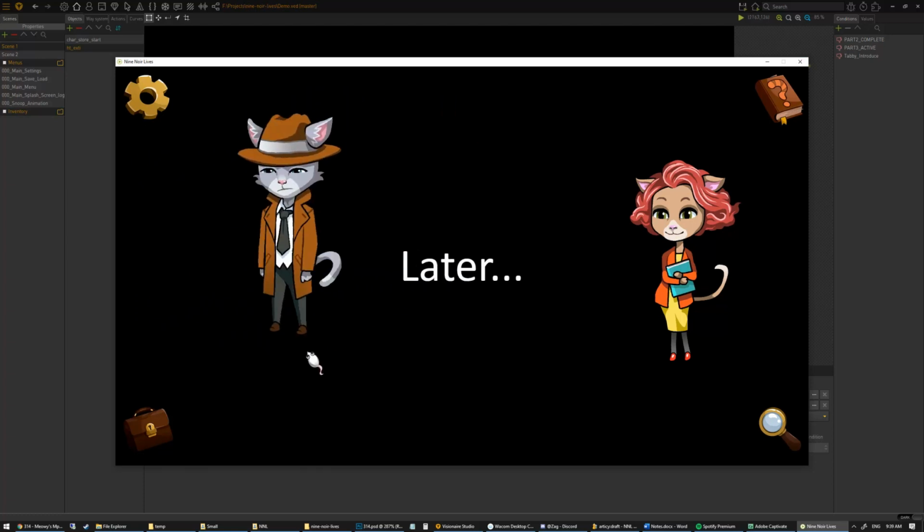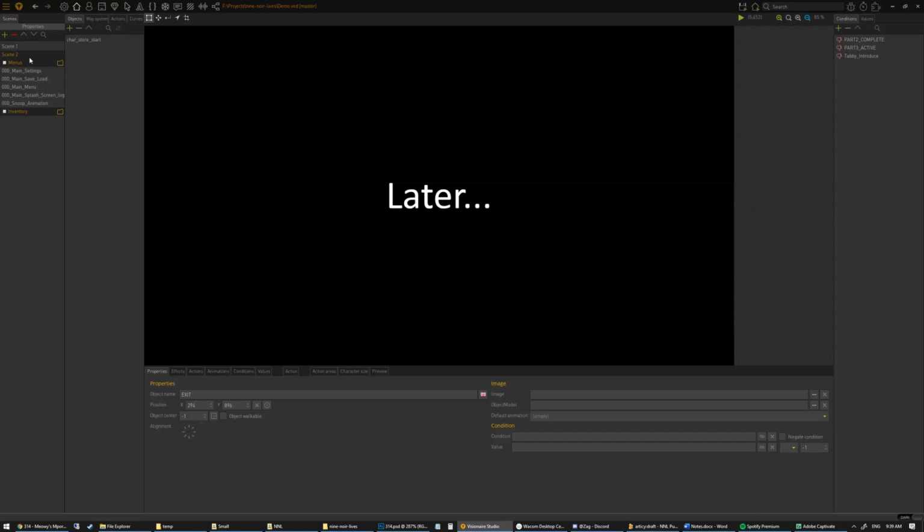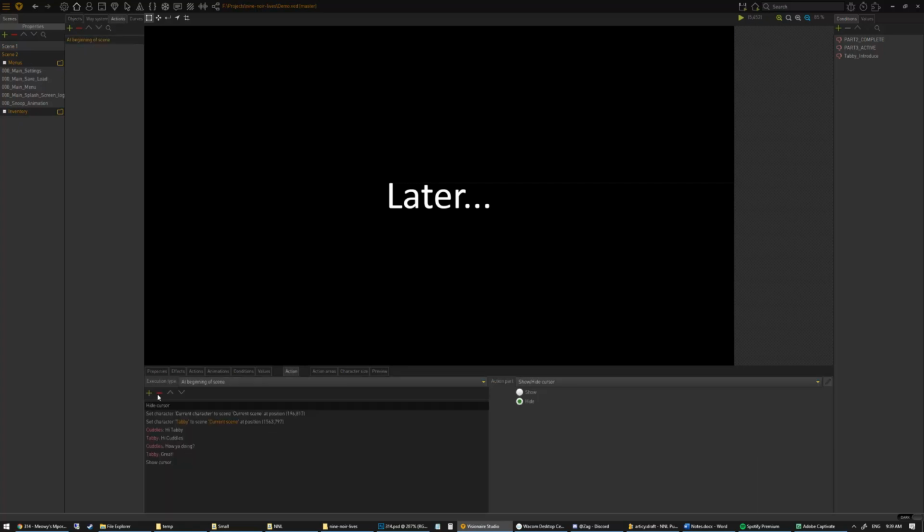We can see what happened. When I moved to the scene 2, the cutscene played again. Why? Because remember, I copied the scene. So if I go to scene 2 on the actions, I can see I've got the very same thing. I actually want to remove this, because I don't want the cutscene to be on scene 2.